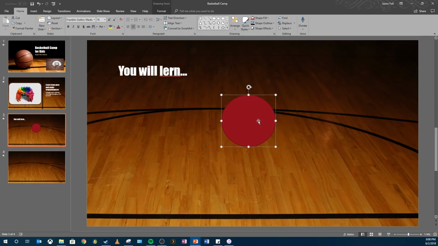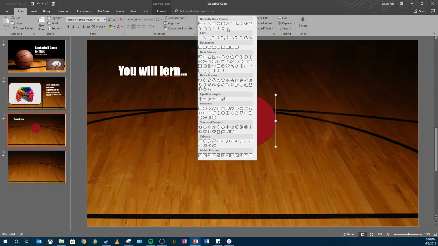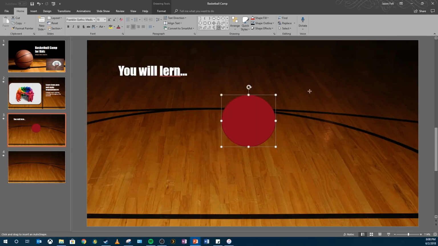Now we're going to add other shapes. So we're going to go back here to the Drawing group and find the curved left arrow shape, which is right here. We're going to position the pointer to the right of the oval shape and then click to insert it. Now we're going to make it a little bit bigger. And there we go.